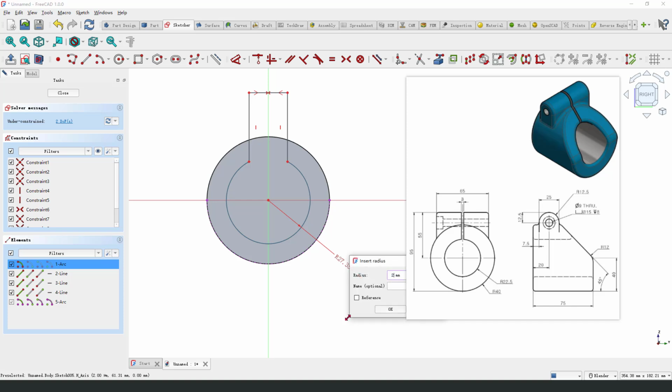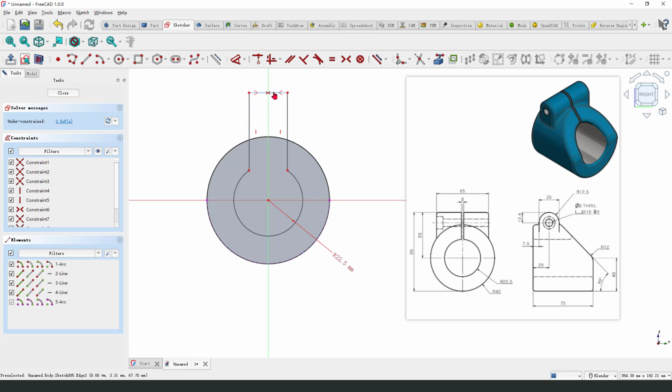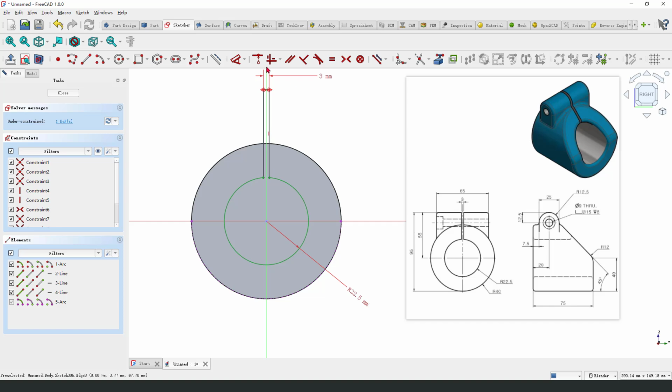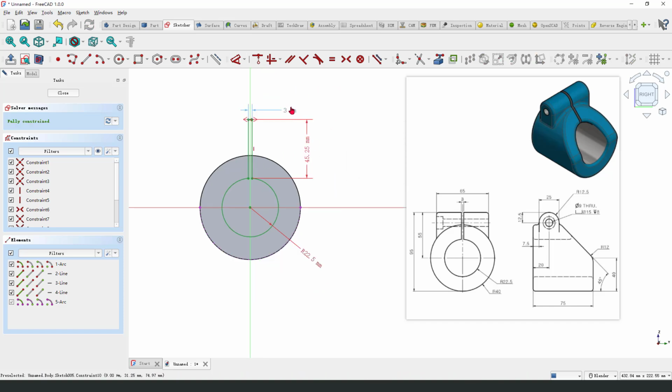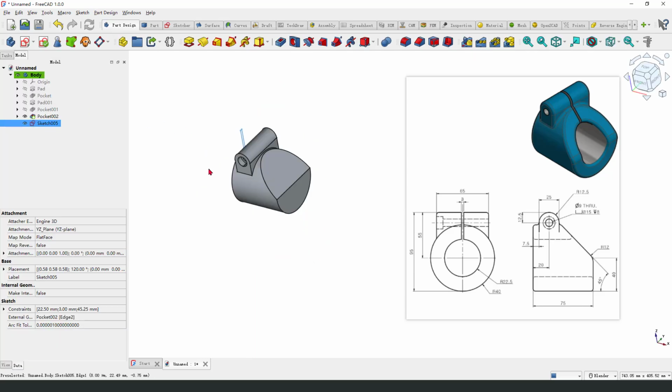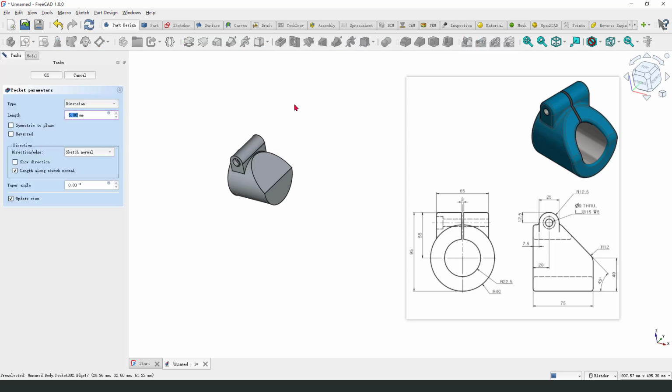The radius 22.5, 3 mm. Okay, the sketch is fully constrained. We leave the sketch. Next, we need to use the pocket command and through all. Reversed. Okay, nice.